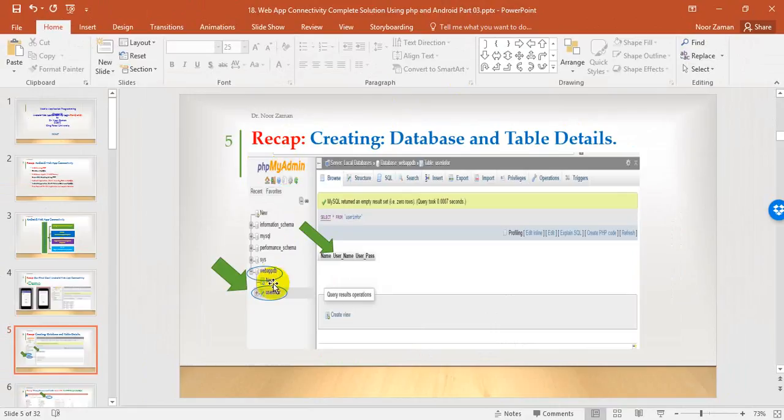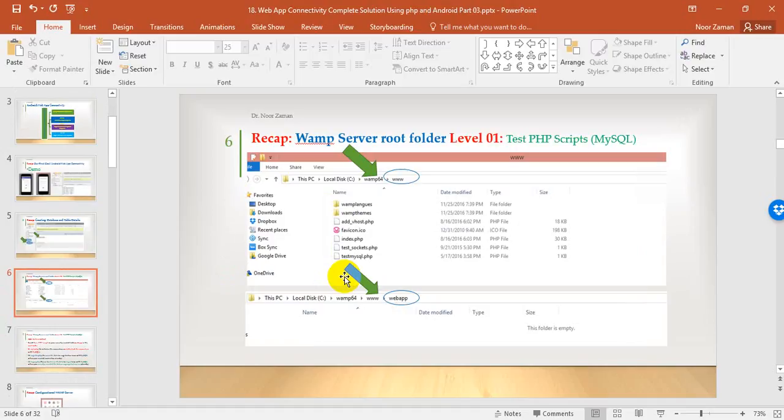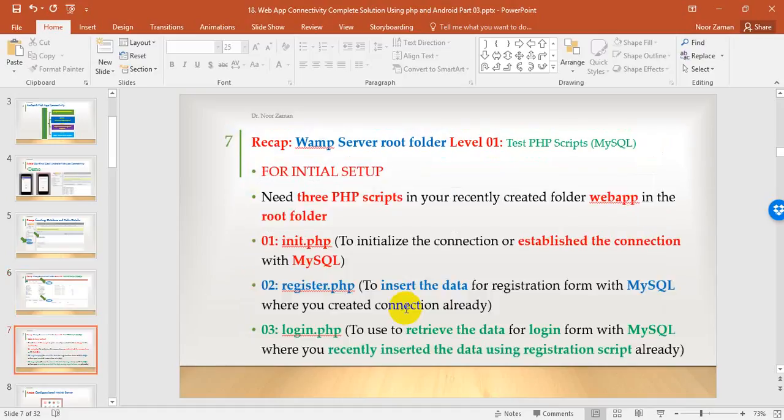Again we will use the same database, phpMyAdmin DB, and the same table, user info. We will also use the same scripts. In the www directory we made the web app directory, and inside there are three different PHP scripts: init.php, register.php, and login.php. The init script is for establishing a connection with the database, the second is to insert data, and the third is for today's part, which is to retrieve the data from the database.